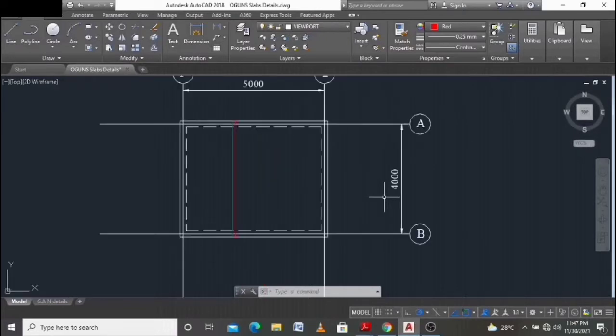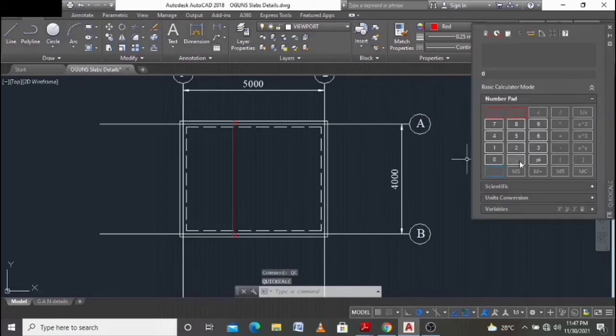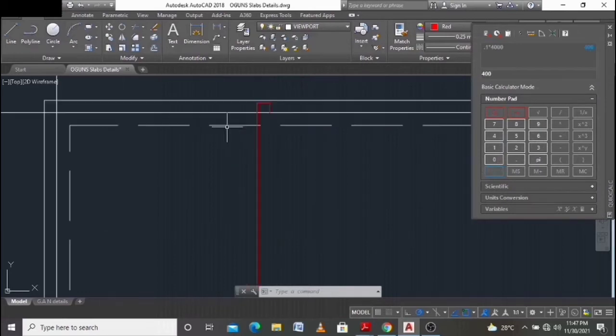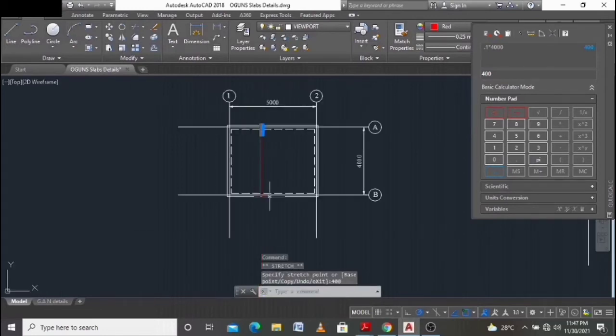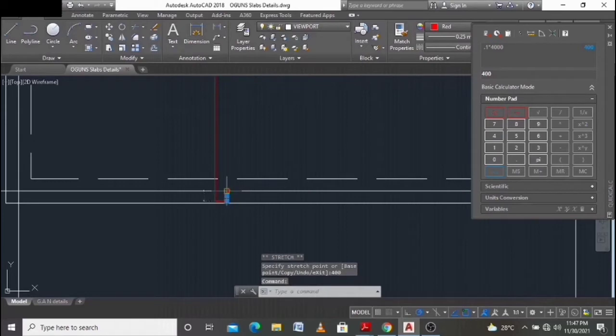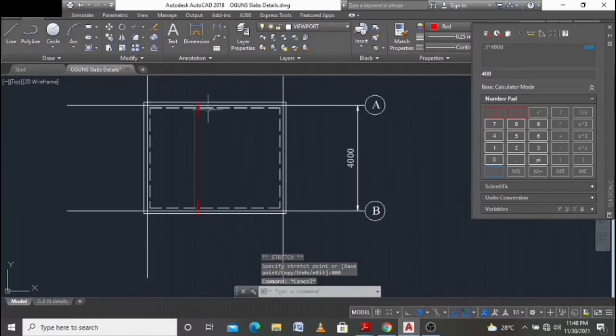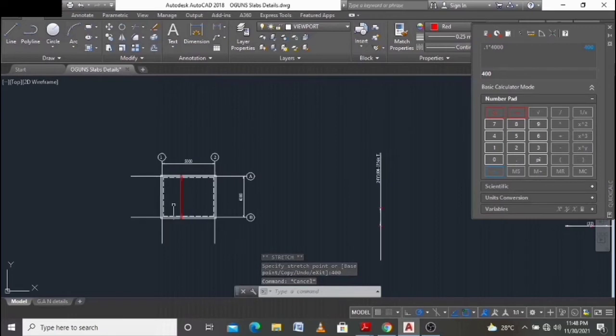So if this is 4 meters, according to what I just showed you in that code of practice, we have 0.1 multiplied by the 4 meters, then we have 400. So from here I can just extend it and say I have 400. Okay, so that's cool. From here also we do the same thing. We have 400. Cool. Okay, so I have my main reinforcement like this.